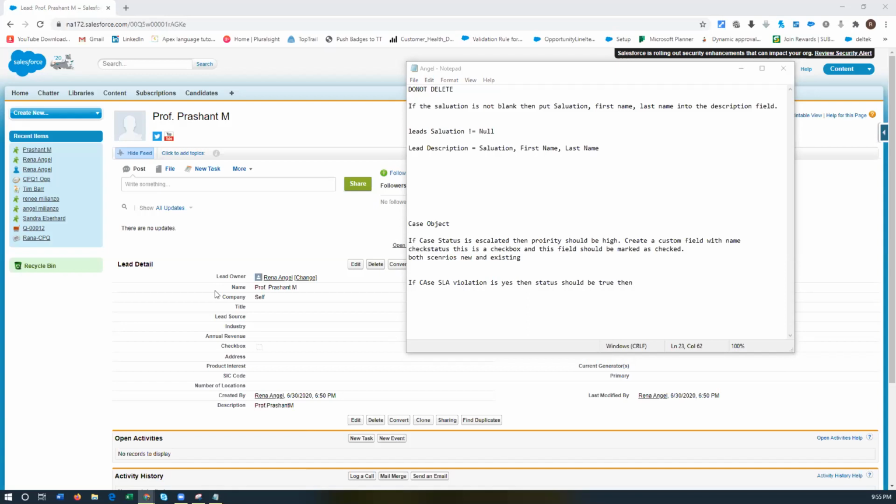And case age, with a picklist type, should be new. Okay, should be new. The SLA violation will be a checkbox.